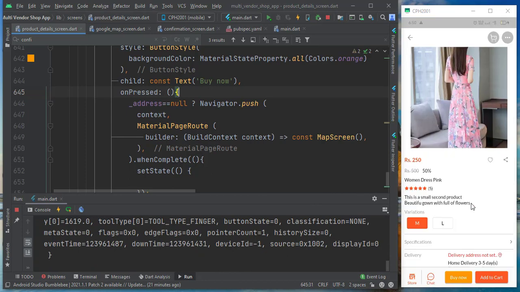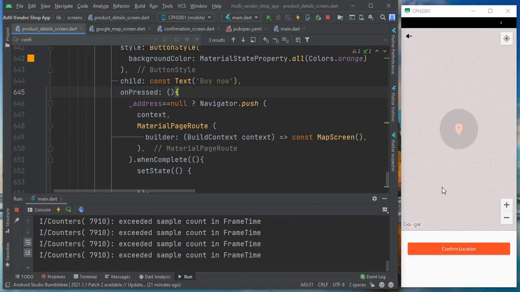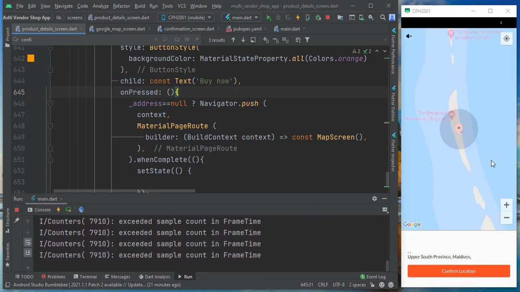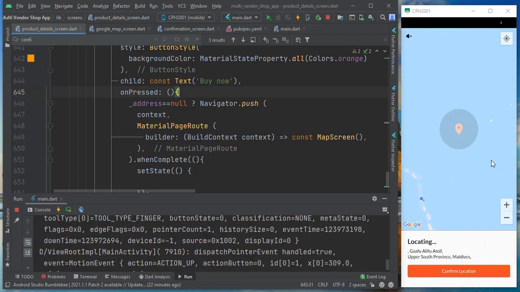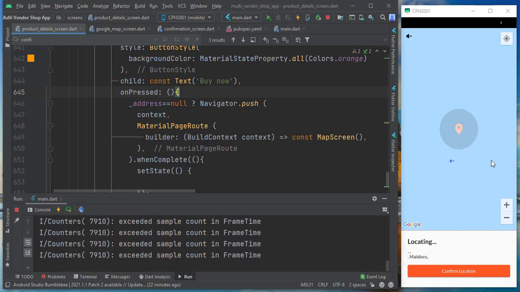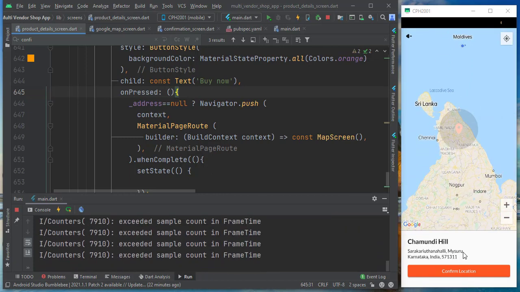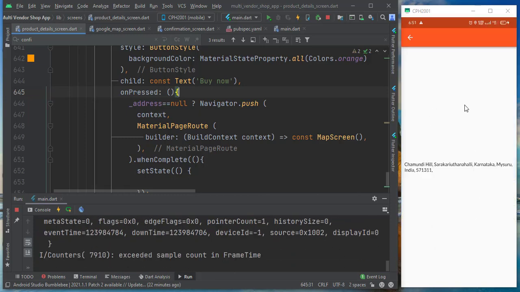Okay, I select the product and I press buy now. It's directly gone to map screen and it found the address. Let's find some good address with all our details. Okay, Chamundi Hills, somewhere. So I press confirm location. So what happened is it came to confirmation screen.